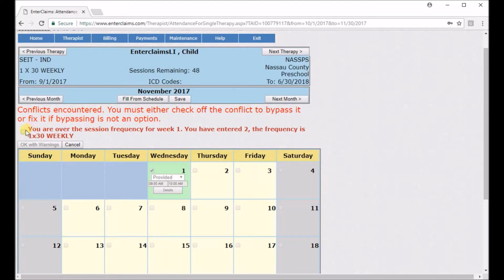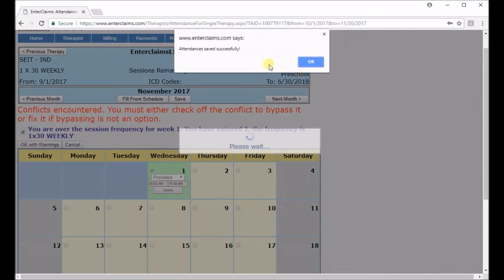You will notice that there are warnings that will show up. These warnings will help you identify if the note is missing any information or if you are not following your mandate. There are more warnings to make sure that the information you submit to the agency is accurate. This will help the therapist avoid on-hold attendances. You can bypass the warning by checking the box, then select OK with Warnings. But it is recommended to read the warning first before bypassing it. Once you click OK with Warnings, a saved successfully message will appear.